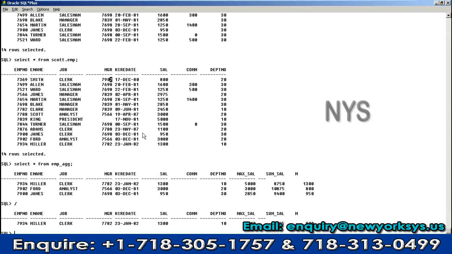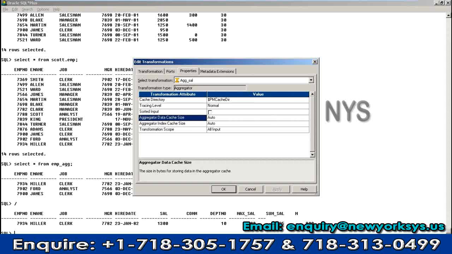After all the operations are done in the aggregate cache, the data will be released to the next transformation or the target. After the completion of the session, the cache will be removed. The cache is deleted after the end of the session. You understand, right? What is a cache? Cache is a temporary buffer area where all the operations are done. In the last class I explained the sorter cache, right?